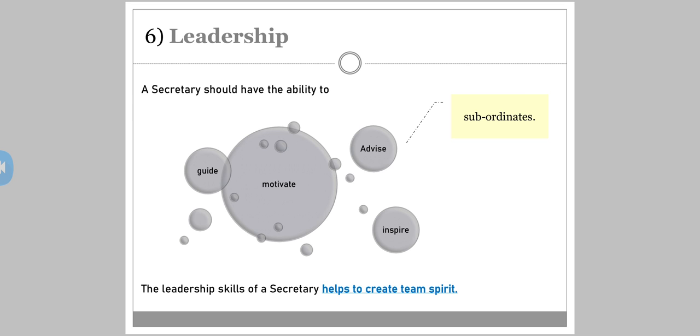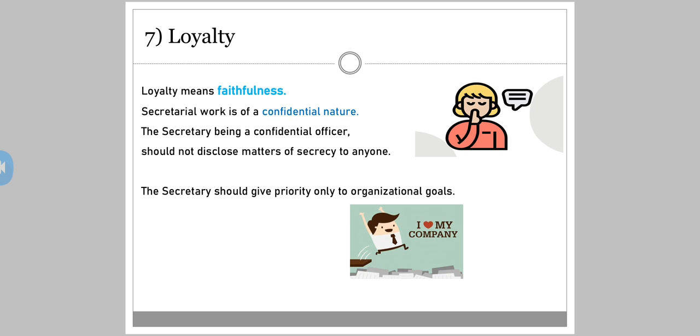So now these leadership skills, these qualities of a secretary, will help to create a team spirit. Creating a team spirit means making everyone come together and work, being united, for the organization to achieve organizational goals. Coming to the seventh point, loyalty.